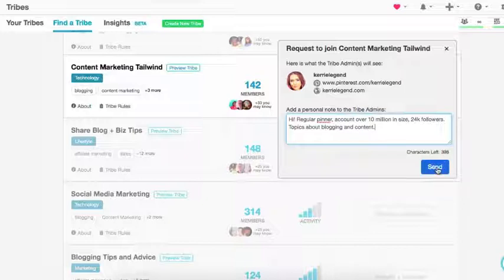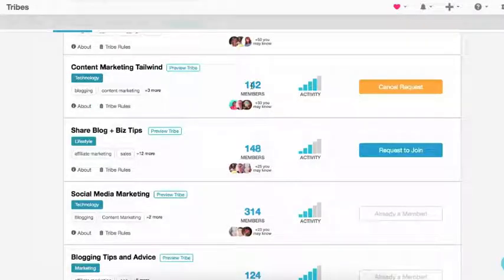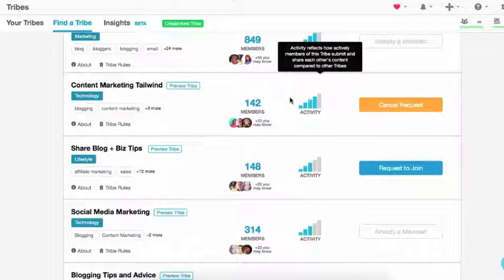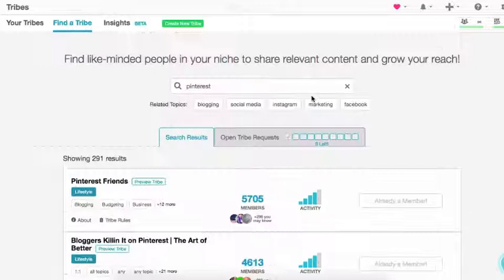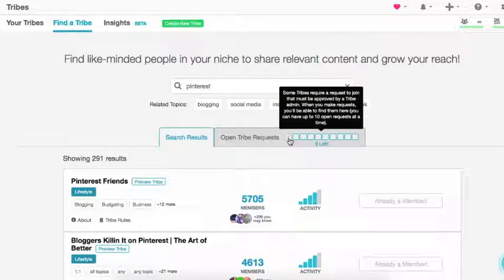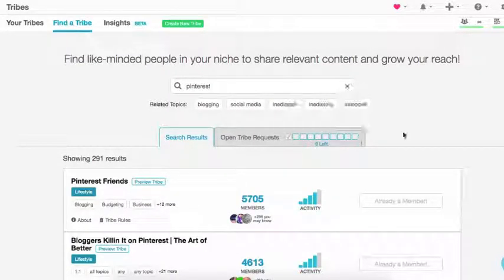If you're on a paid account, you can have up to 10 requests to join outstanding. And then as tribe owners let you in, that number will free itself up again up here in the boxes. So you can see I have 9 left that I can request to join.